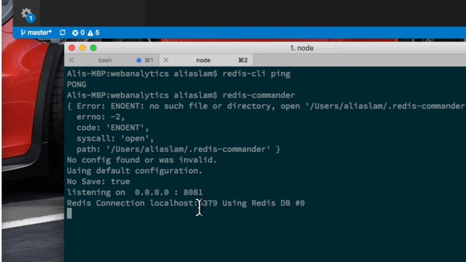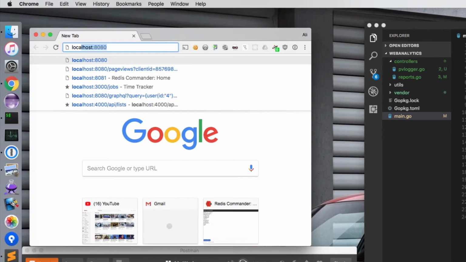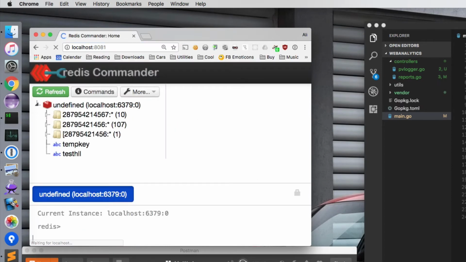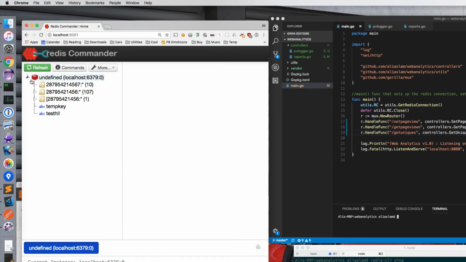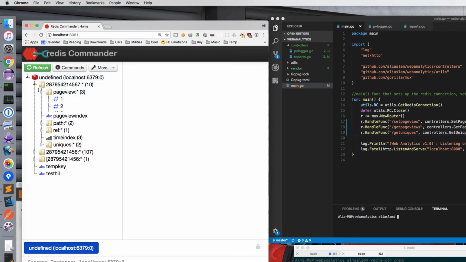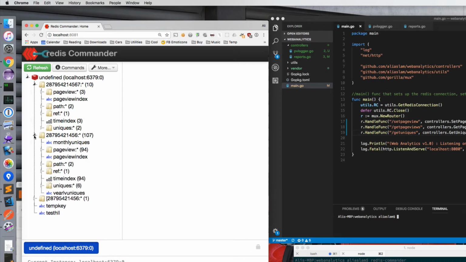So Redis Commander is running at port 8081. So if we do localhost 8081, sure enough, there is the Redis Commander. You'll see a bunch of data, let me make this a little bit bigger, a bunch of data that exists there from before. Different keys that were getting created.